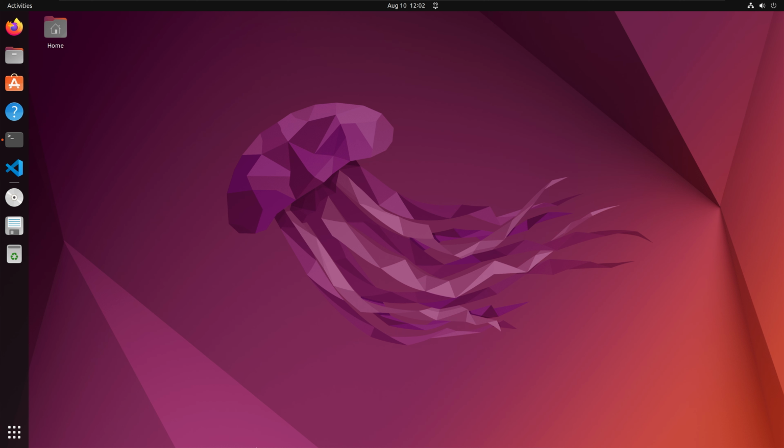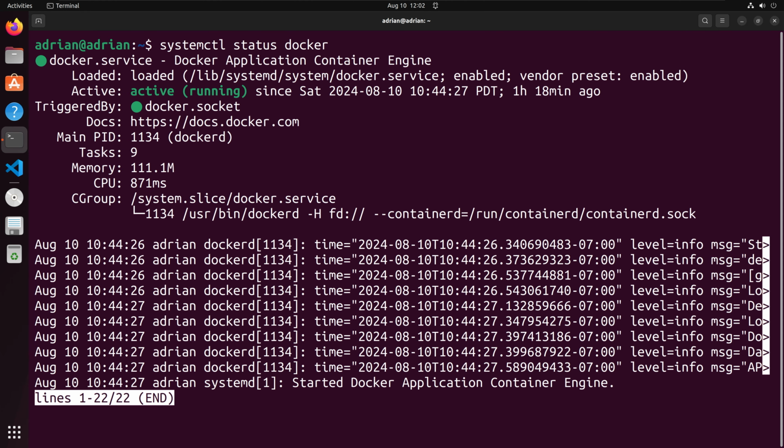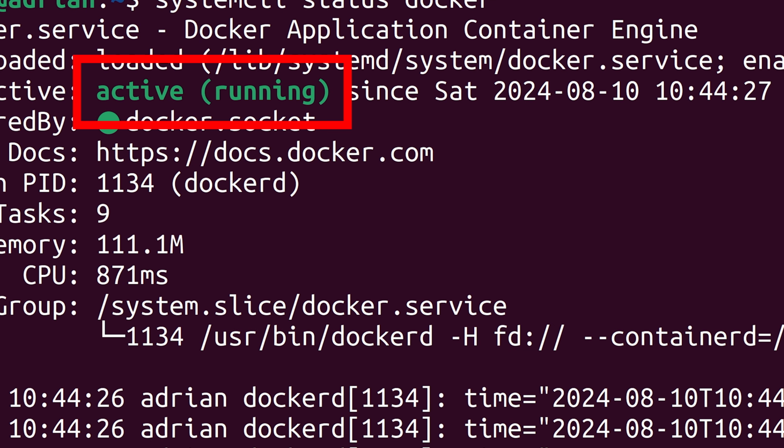I am currently working with Ubuntu Jammy Jellyfish. I am going to bring up my terminal. To check if Docker is running, I will run systemctl status docker. We can see that Docker is currently active.